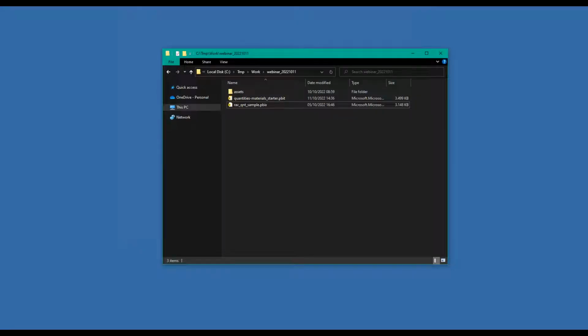So today, I've set up my project folder. In here, we have a couple of assets that we may use, and then we have a quantities and materials starter PBIT file. We also have a report that I want to show you at the very end, but for now, let's start with this Power BI template starter.